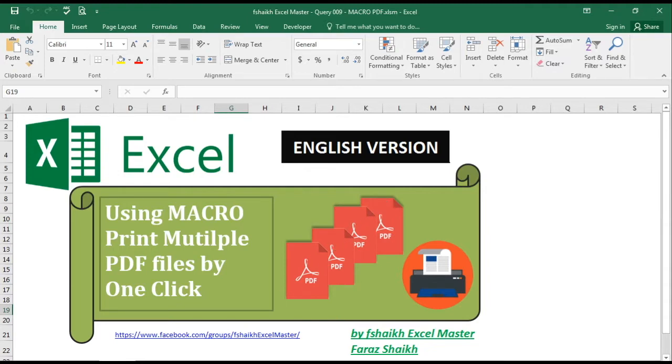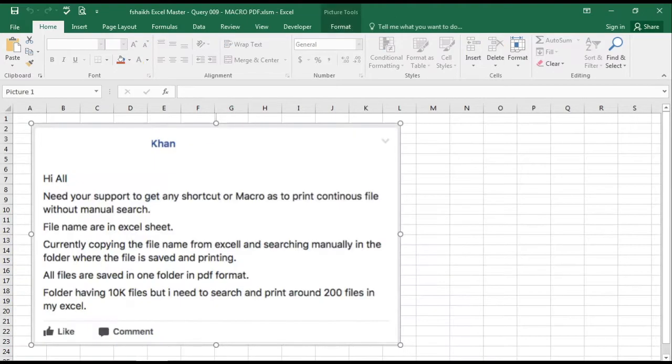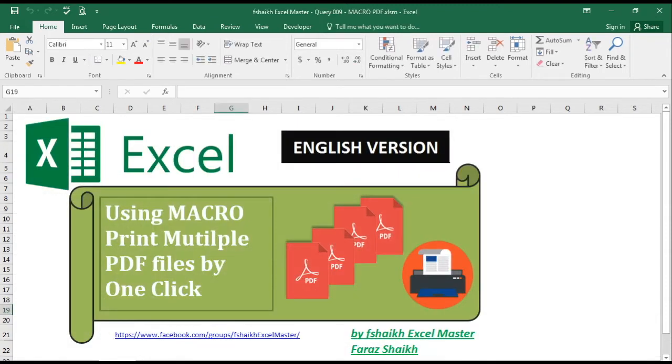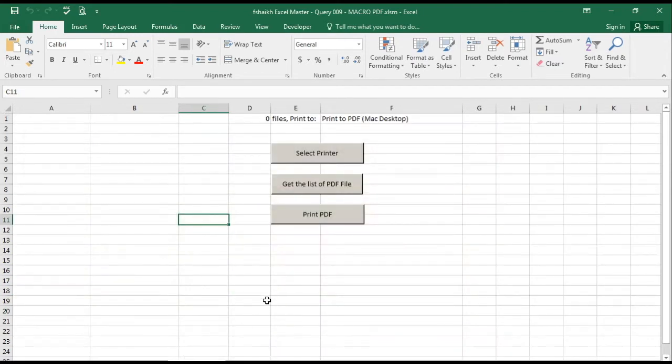This has been an excellent query raised by one of my subscribers, Mr. Khan, where he has a set of 10,000 files but he needs to search and print only 200 files, where these file names will be available in a list. So I have written this code, and it will be available on my Facebook group page. You can download this macro file from the page for training and educational purposes. But today we are going to see the logic behind this, how it has been set.